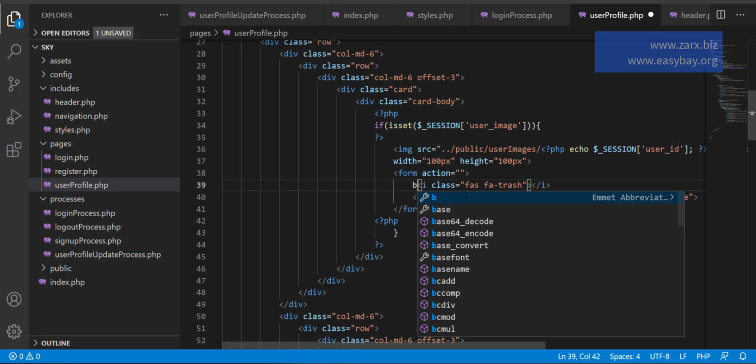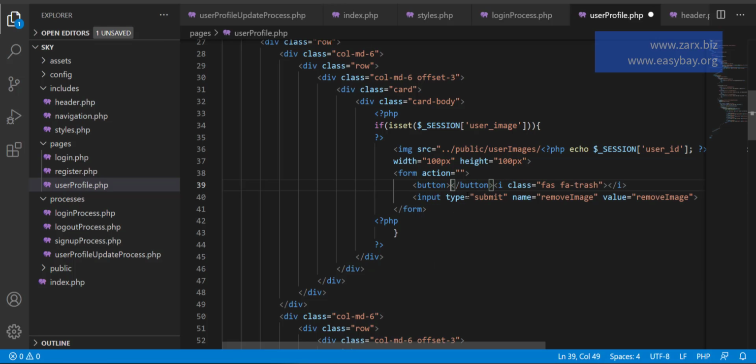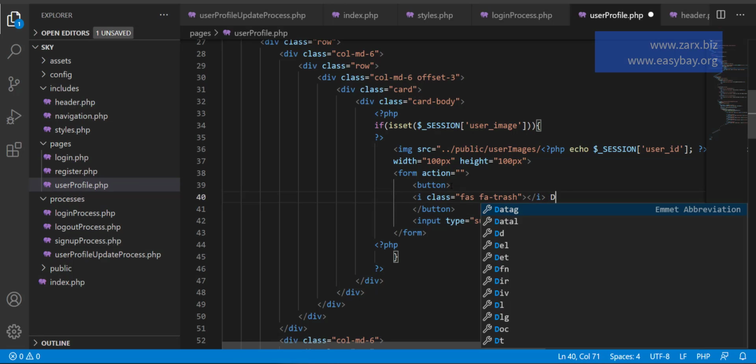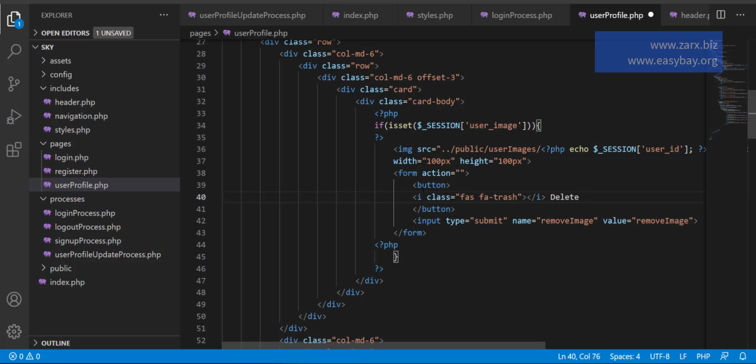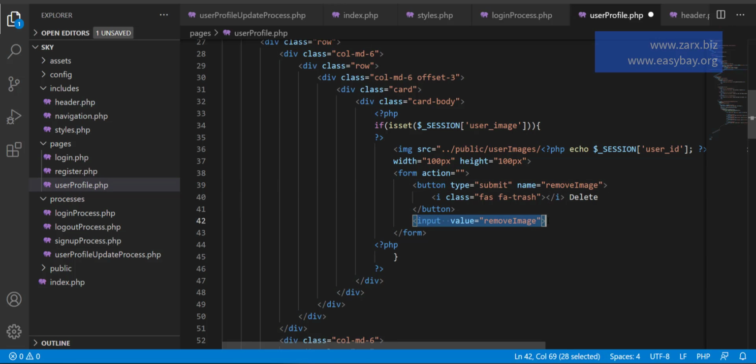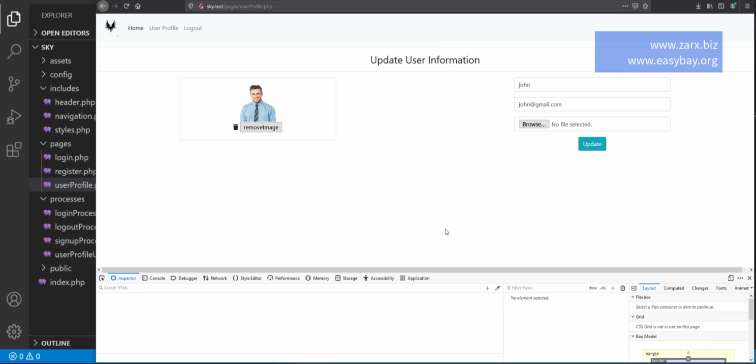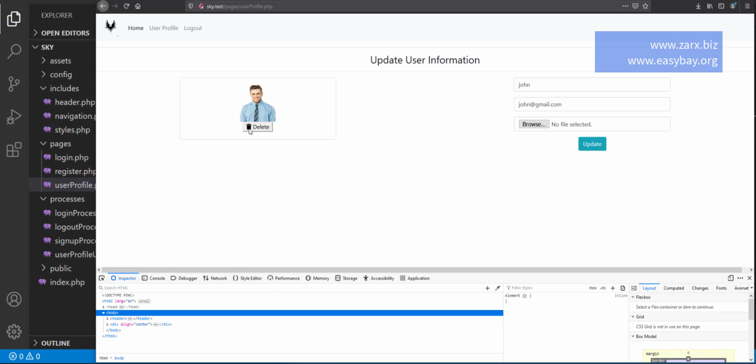Now we can do this way. We can create a button instead, and inside the button I'm going to put this, and I say delete. So it's going to be everything the same except the value. I'm going to copy and paste here. I'm going to remove this input. Now I'm going to go to the browser to see how it looks. Now we have a button with the icon in it.